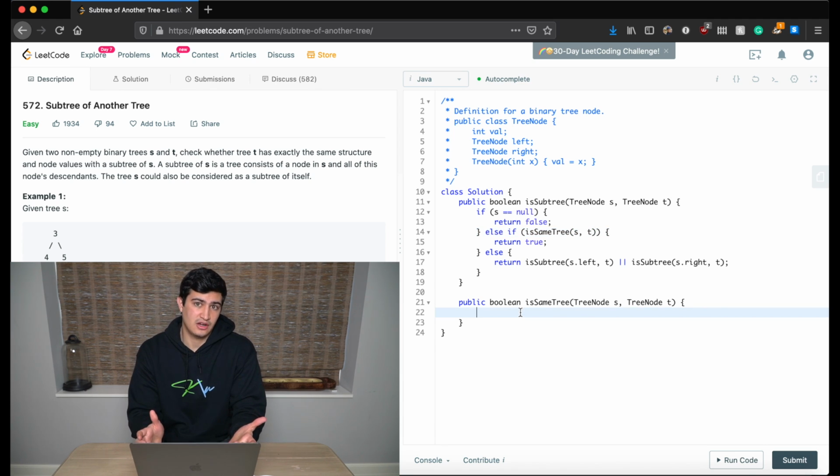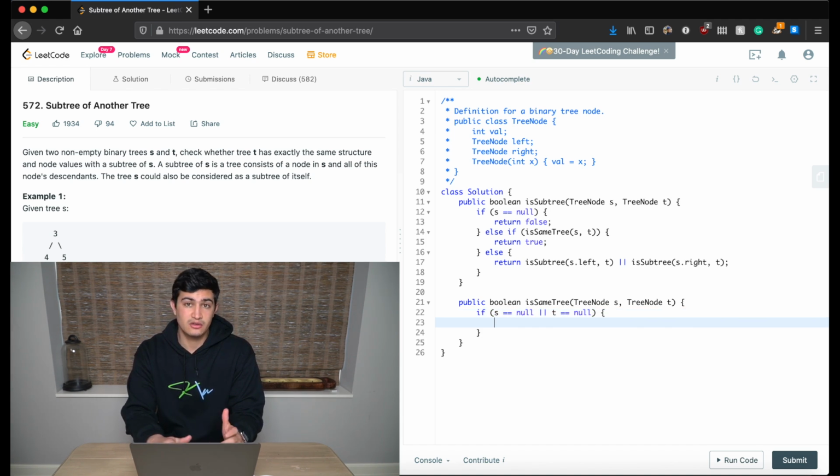So the first easy check to have is if either of them are null, we need to make sure that they are both null, right? We can't have one have a value and one not have a value, because then that would mean that they're not the same tree. So we can simply check if S is null or T is null. So if either of them are null, they have to both be null. So I'll just return if S is equal to null and T is equal to null.